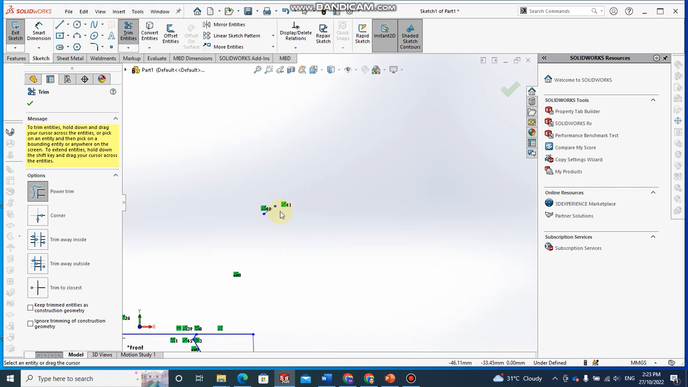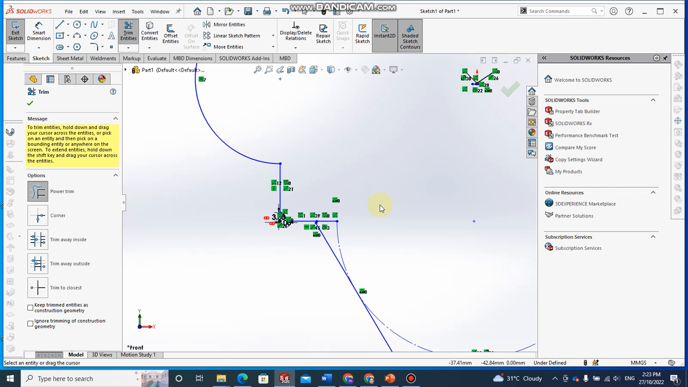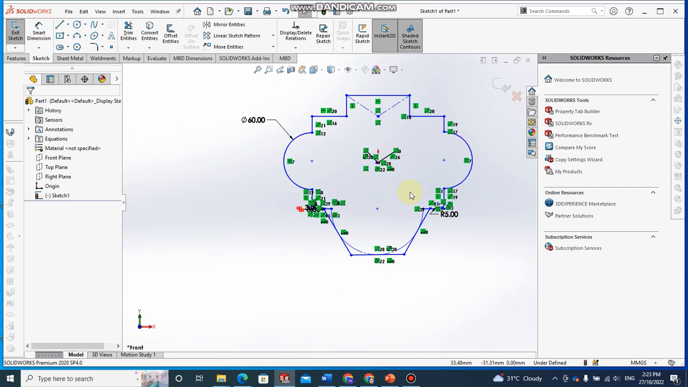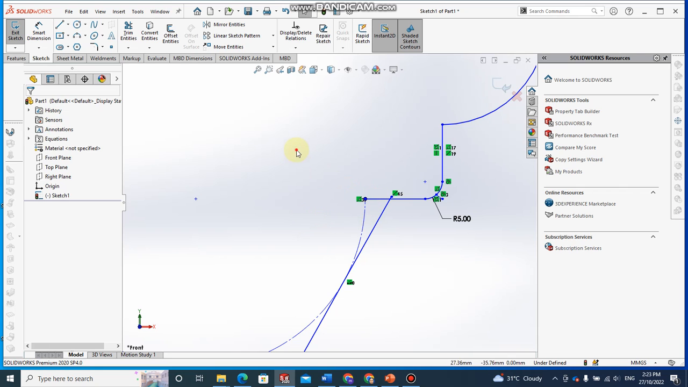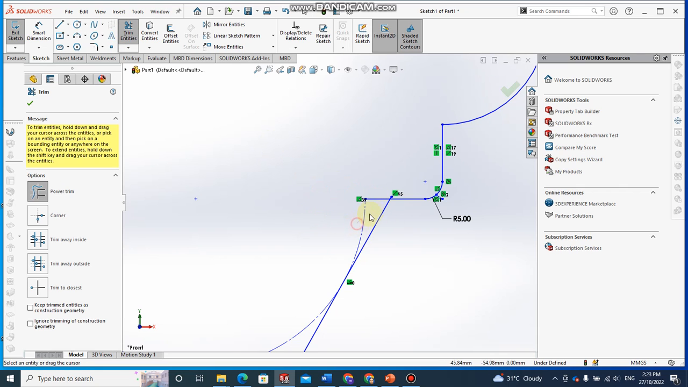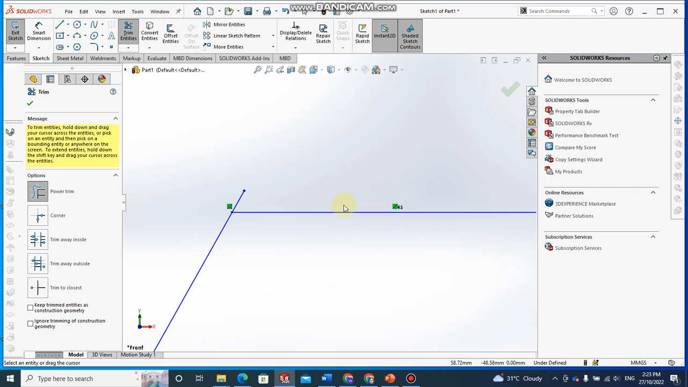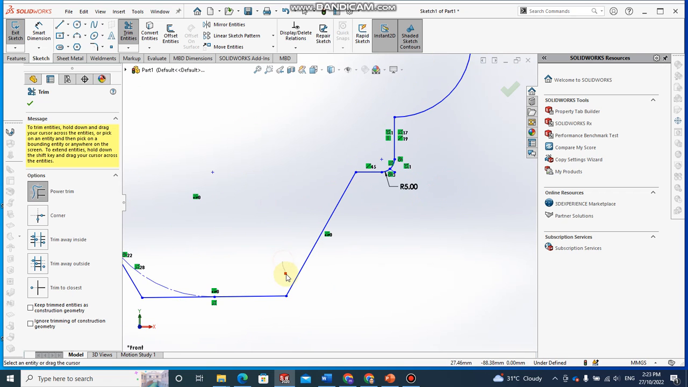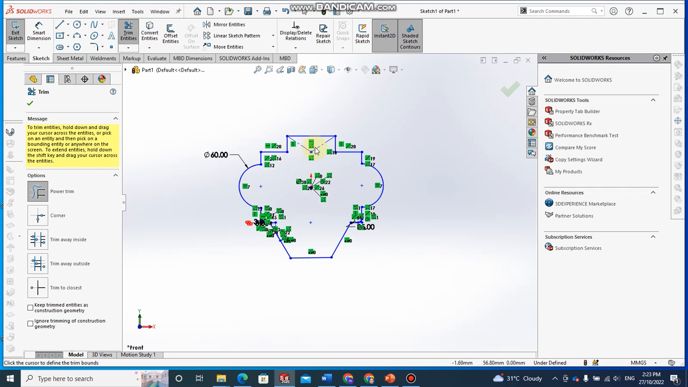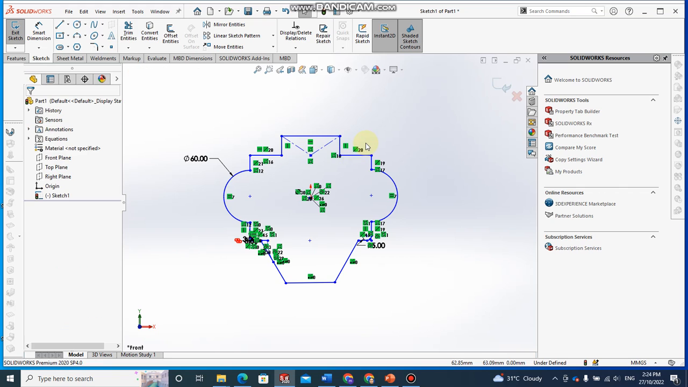You still have a little bit. Trim this, it has a little bit. We also have a little bit. This is the example, my shape.